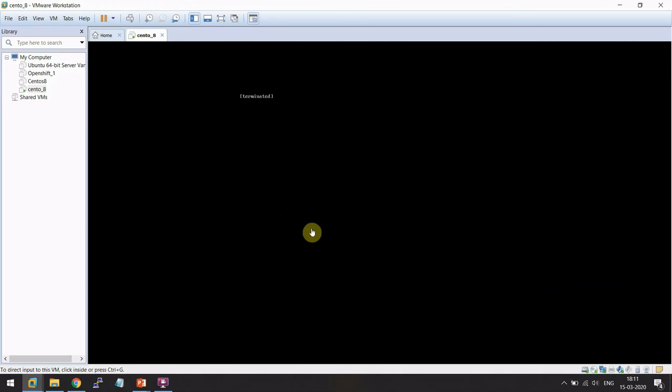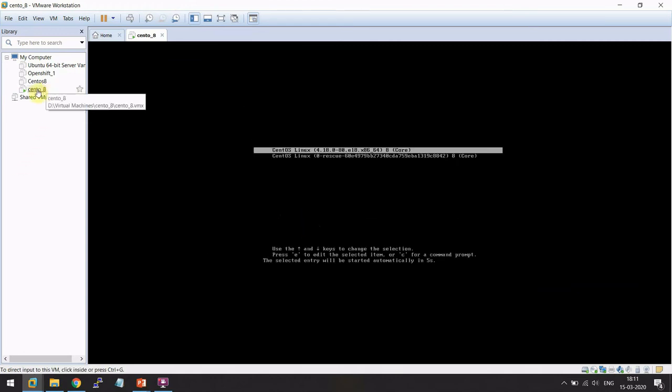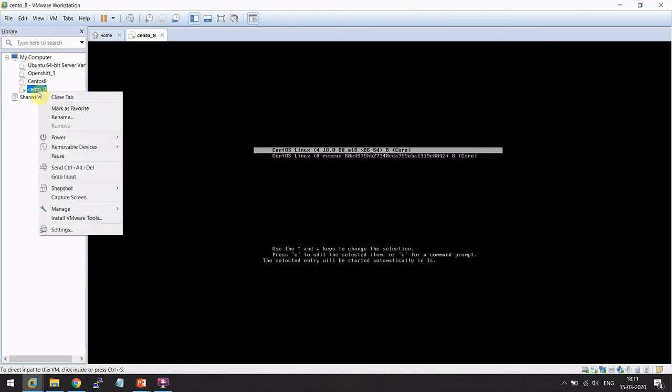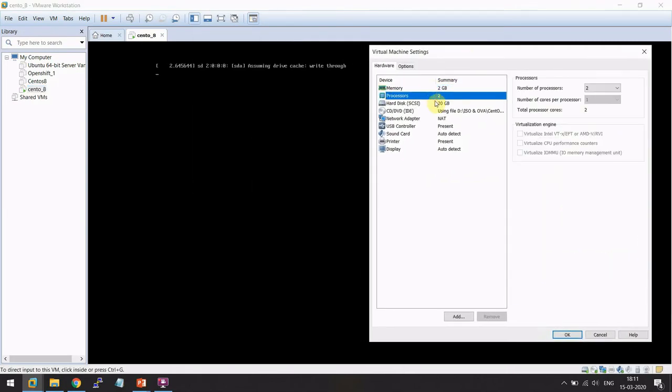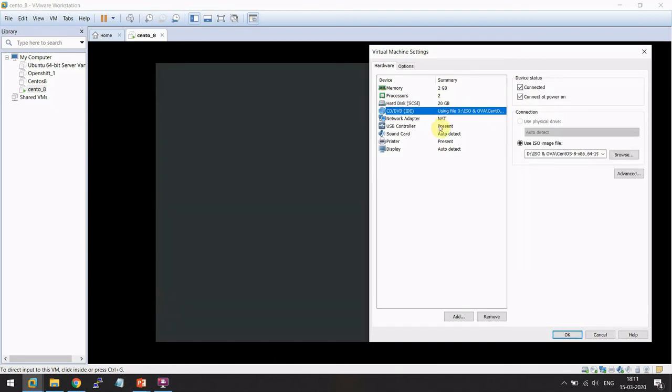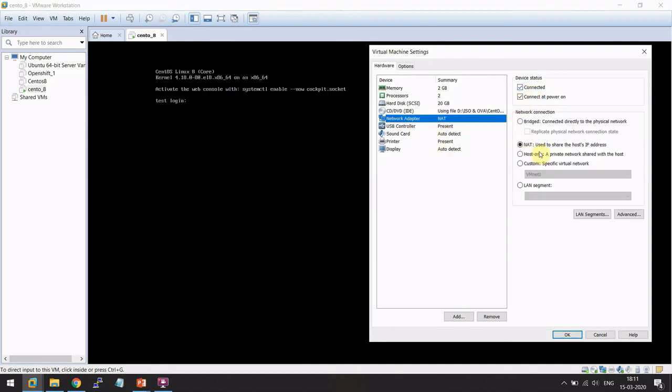So this is the first time it will be starting itself. Meanwhile, as this starts, I'll show you the configuration that we have here for our VM. We have 2 GB of memory, a processor, 20 GB of hard disk, and one CD drive attached with the ISO. Now you can disconnect it, no problem. Make sure the network adapter is either bridged or NAT. Okay, so you can see here the system is up. There are other default hardware devices attached to it.